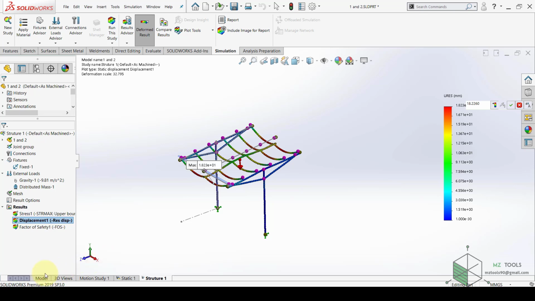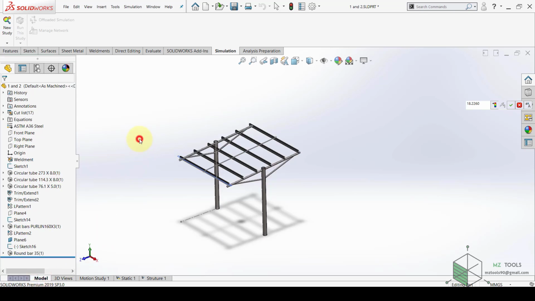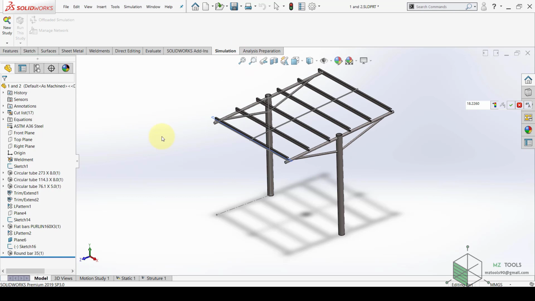Let's go back to model, and now we are sure that the sections we selected are correct and can be used to design this structure. That was the first stage in the design process. Now we will start to design the real model that will be fabricated.